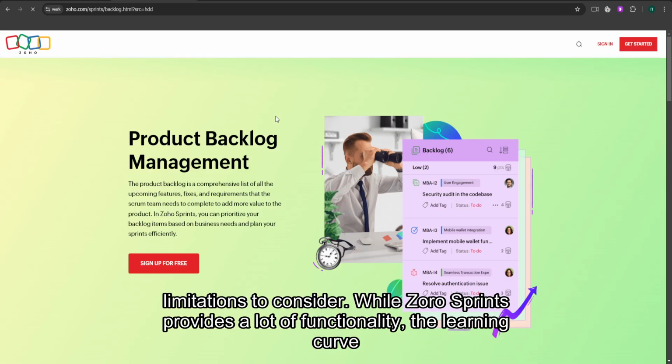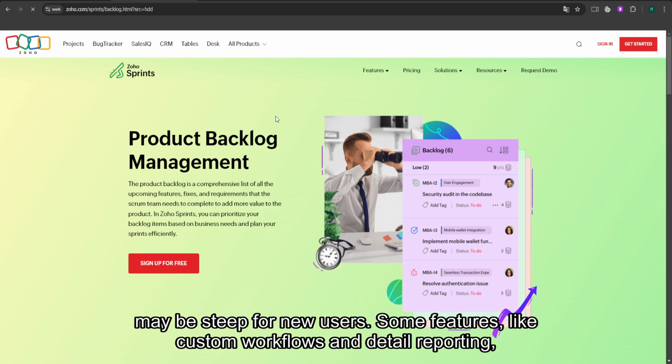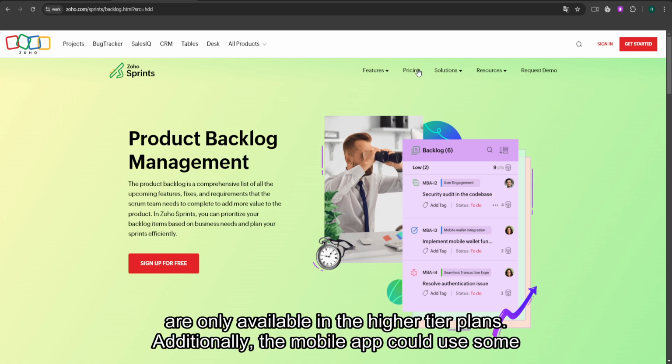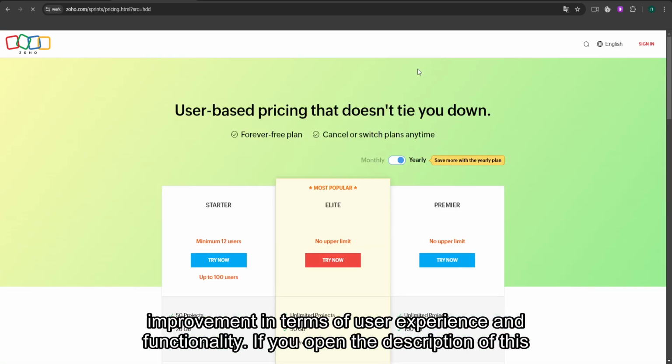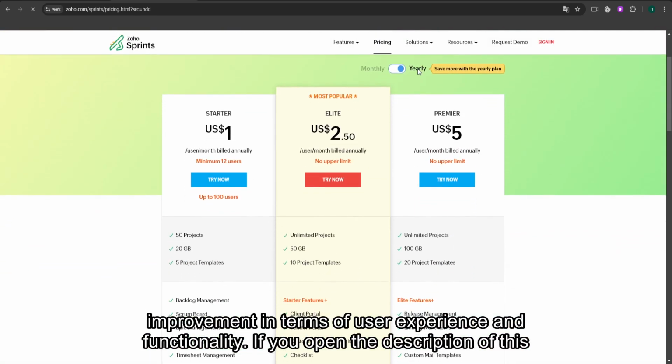While Zoho Sprints provides a lot of functionality, the learning curve may be steep for new users. Some features, like custom workflows and detailed reporting, are only available in the higher-tier plans. Additionally, the mobile app could use some improvement in terms of user experience and functionality.